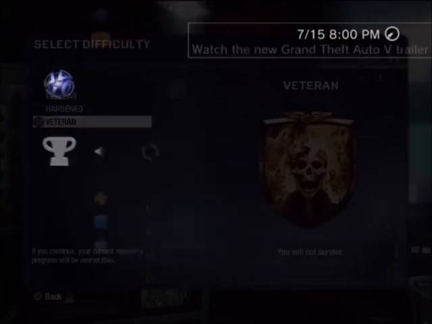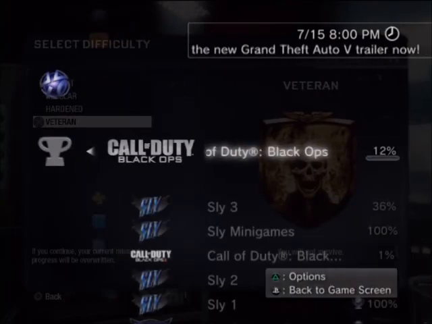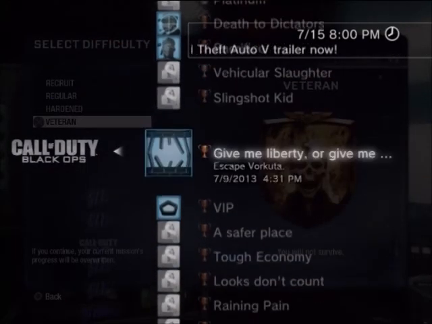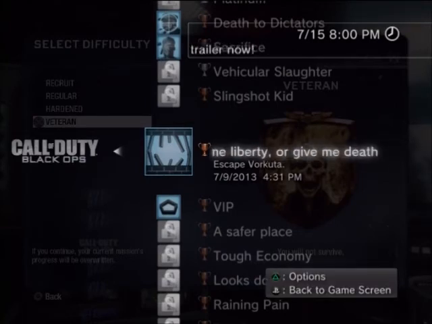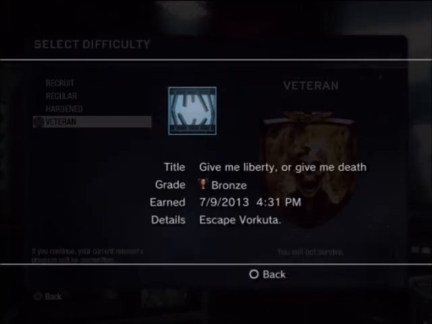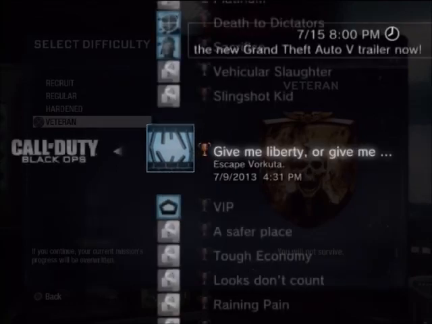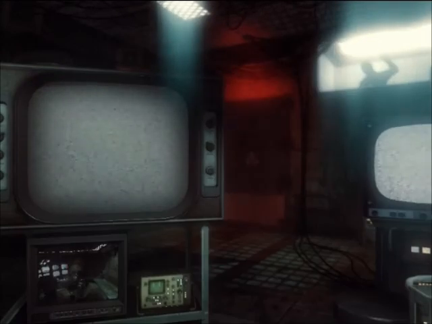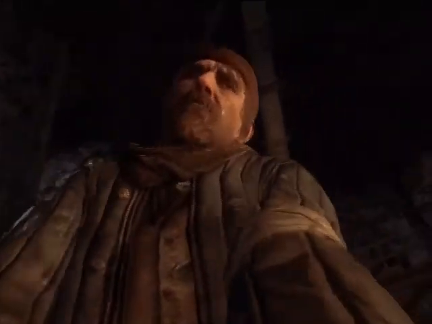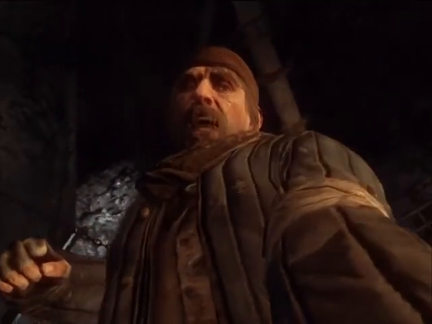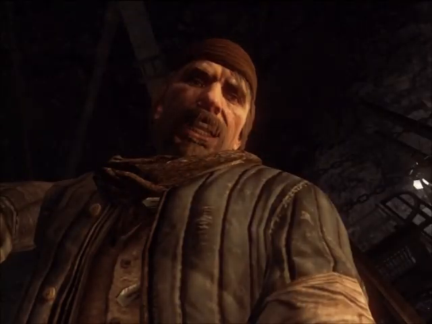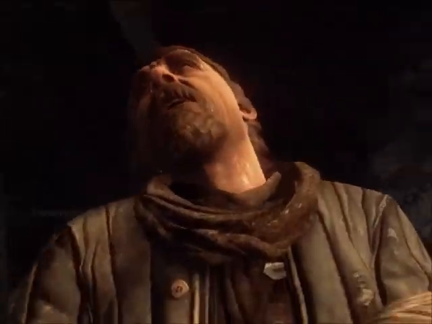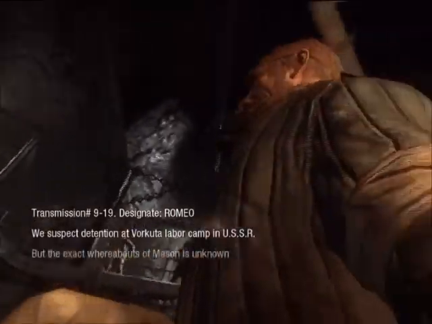But here it is. It's going to be this trophy down here, Give Me Liberty, or Give Me Death. This is when you escape Vorkuta, as it says right there. If you've never played this game, you almost should buy it just for this mission. This mission is way too good. It is just awesome. Great feel to it. You feel like you're in prison, and just the prison break and how they do it is just awesome. Absolutely awesome. But yeah, let's get on with it here.